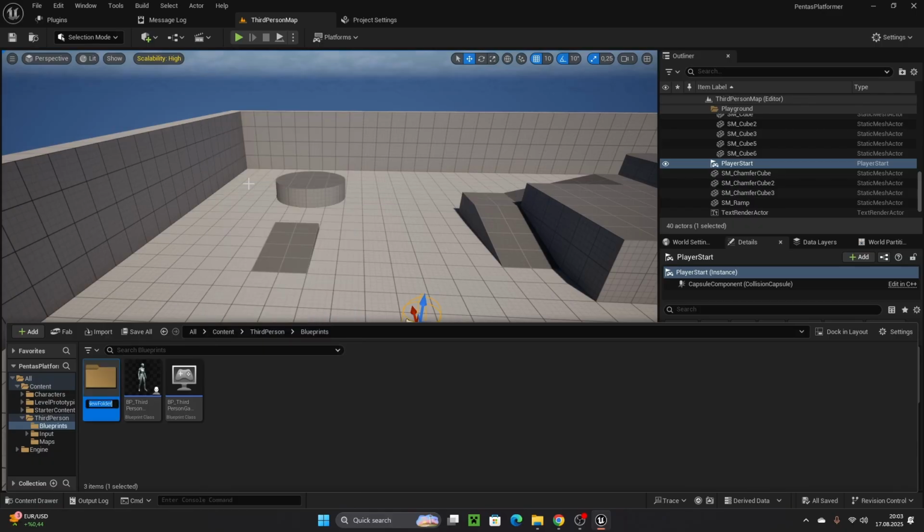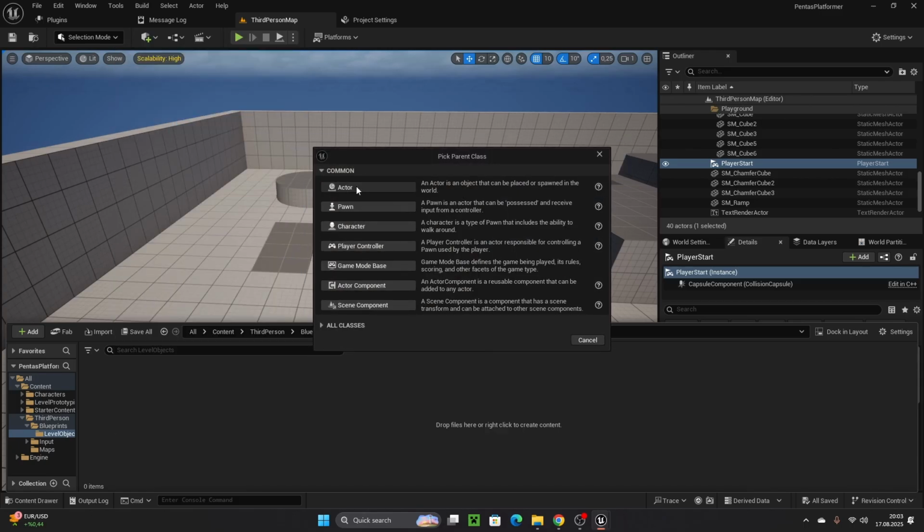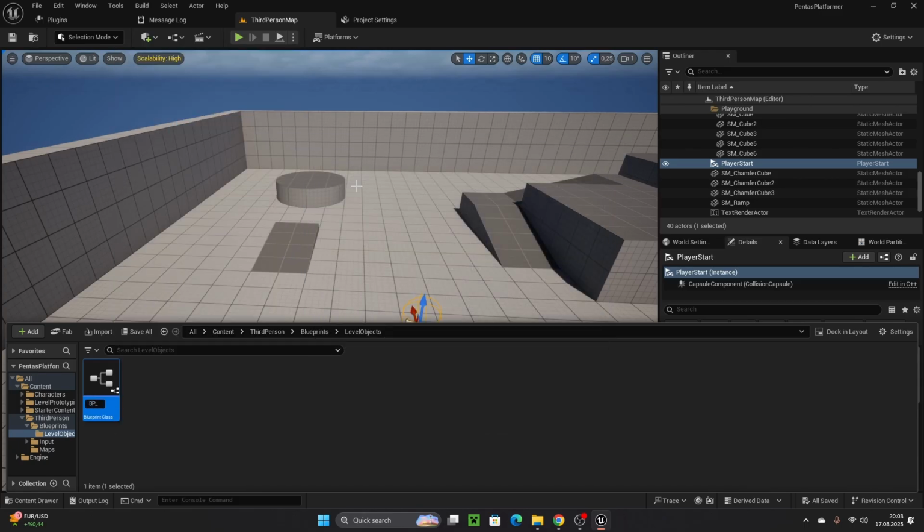I'm gonna create a new folder and call it level objects maybe. And let's create a blueprint class. It's an actor. I'm gonna call it BP speed boost.